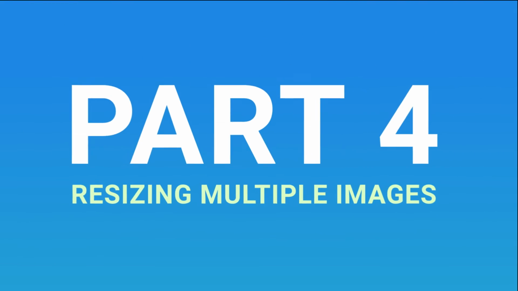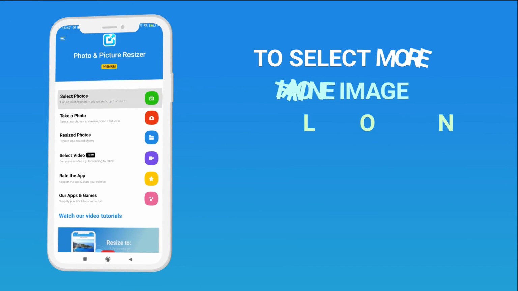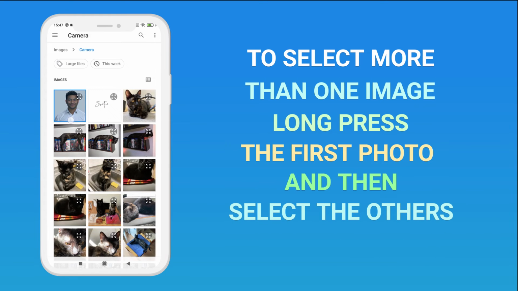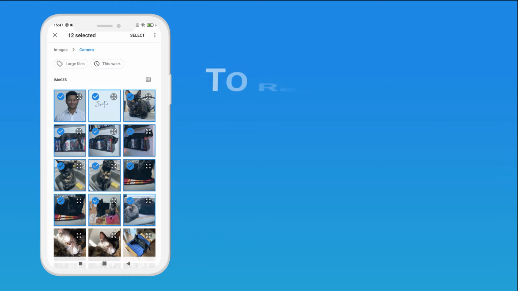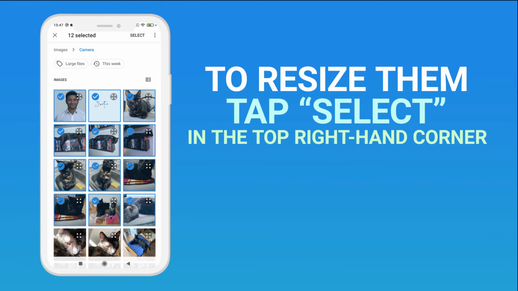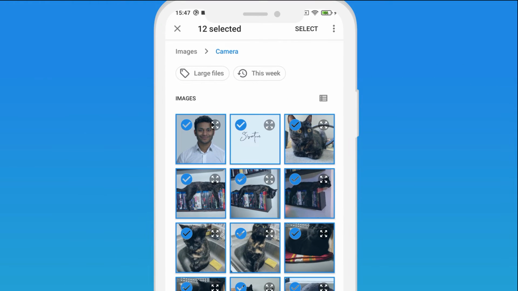Part 4. Resizing multiple images. This part is really quick. To select more than one image, long press the first photo and then select the others. To resize them, tap Select in the top right-hand corner.